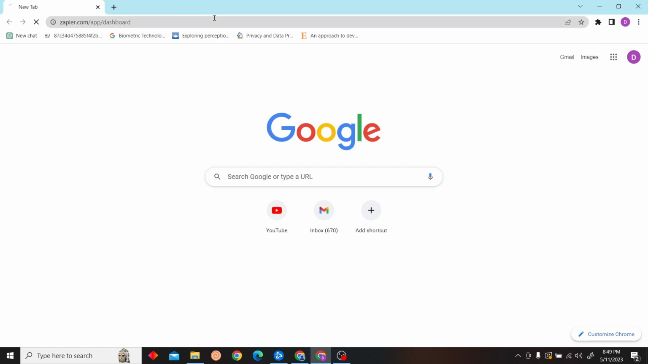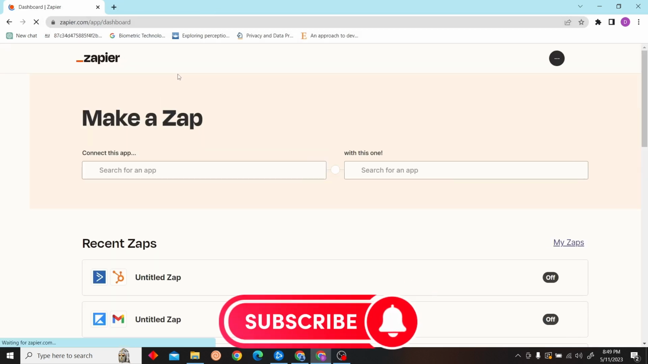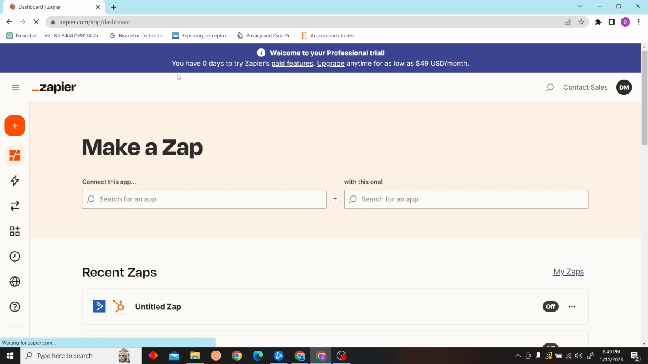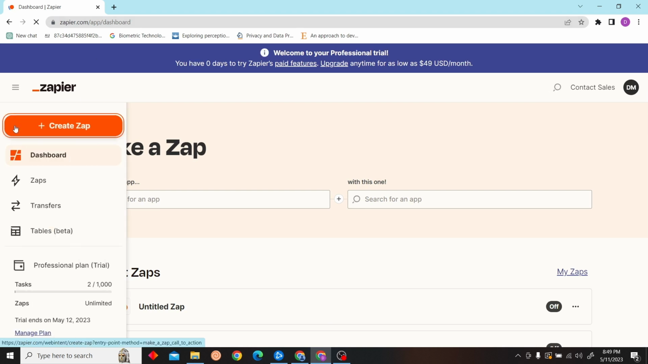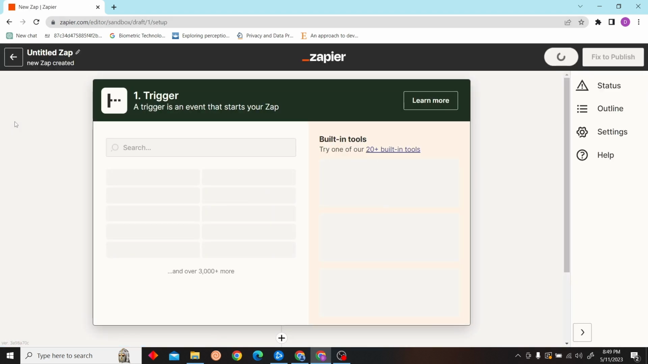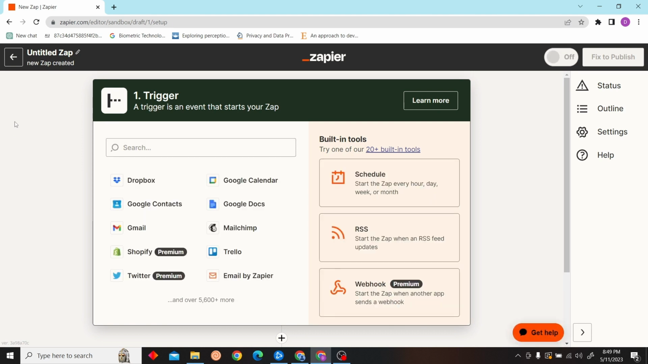So first go to zapier.com/dashboard. Now on the left side click on create a zap. So first select your trigger.